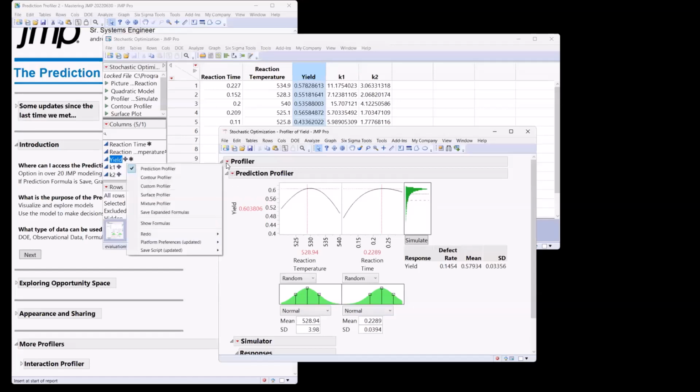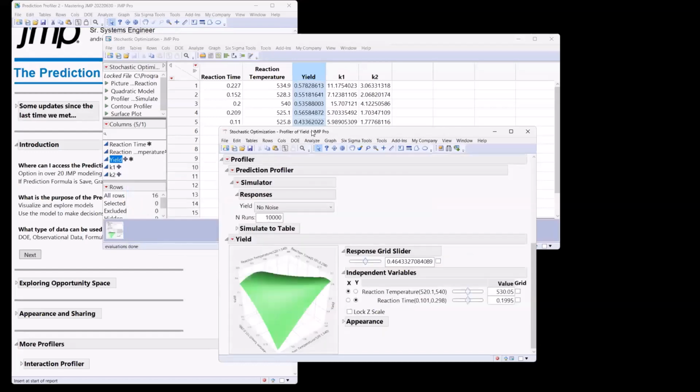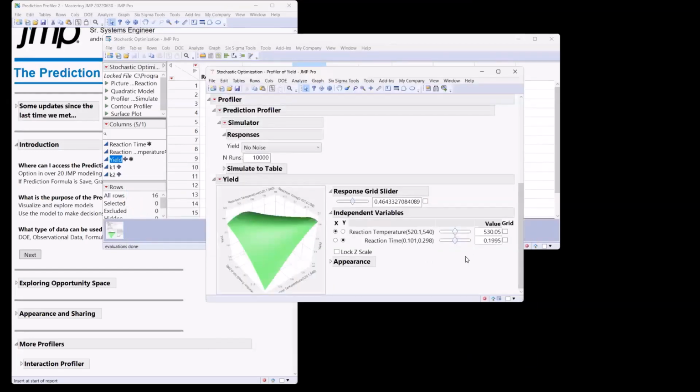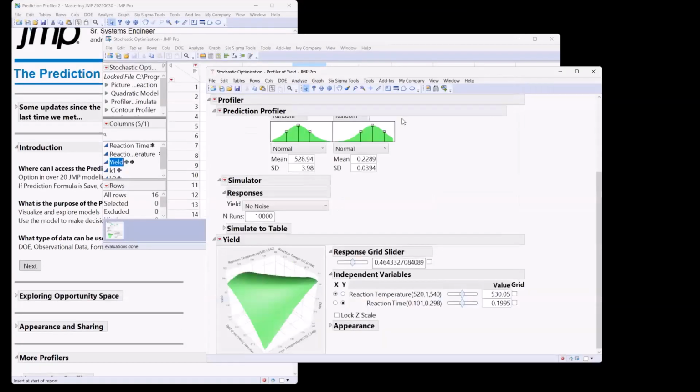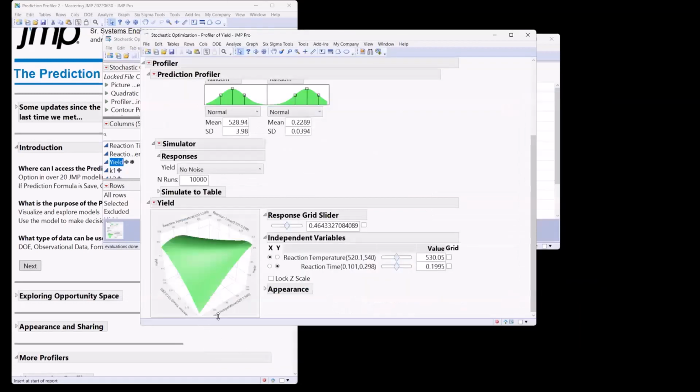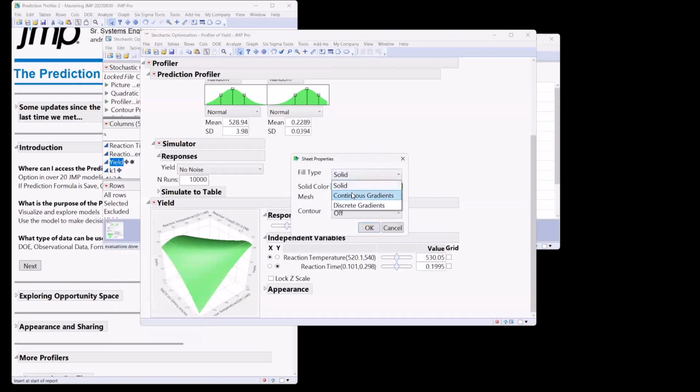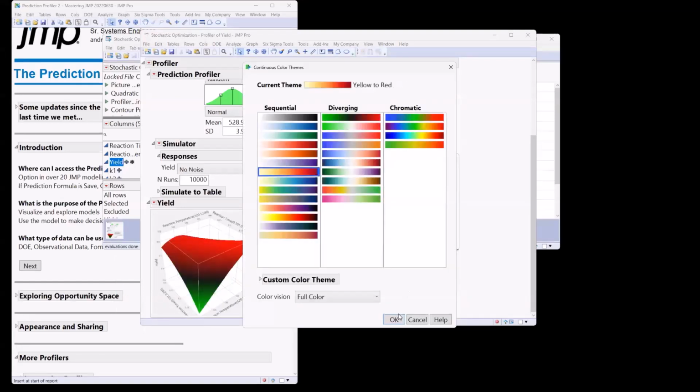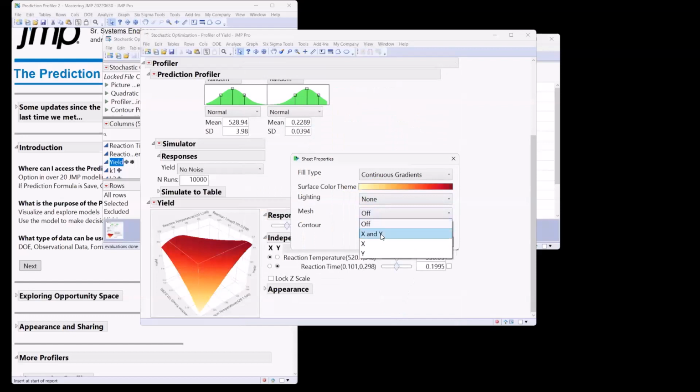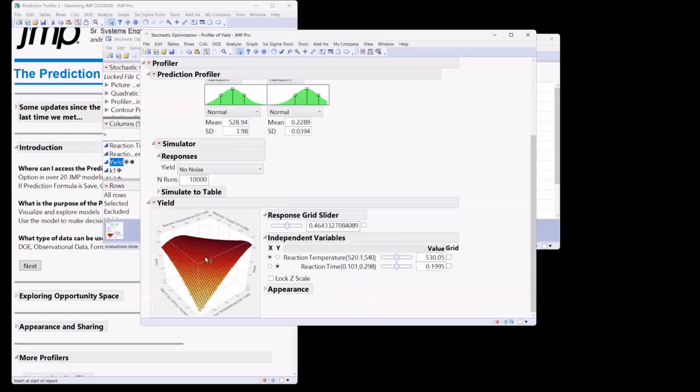Well, one thing I can take a look at is my surface profile. So here is my surface. This is my response. Actually, let me do a couple things here to look at our surface a little bit better. Here we're looking at our reaction temperature, our reaction time, and our yield on this surface. I'm going to right click on this 3D plot and go to properties, and I'm going to change this to a continuous gradient here. And let's turn our mesh on and make this black so we can see.